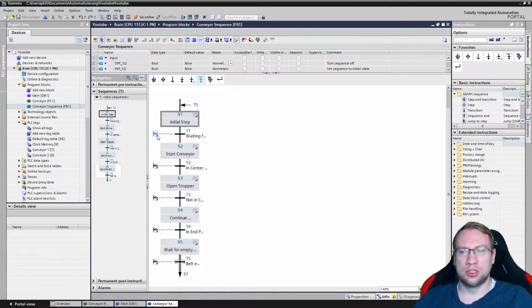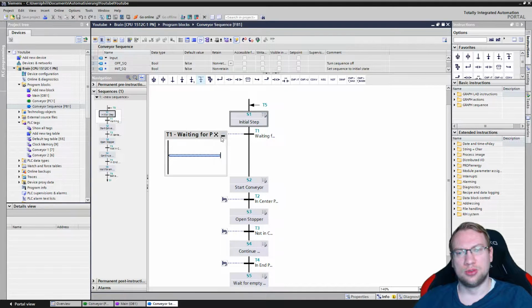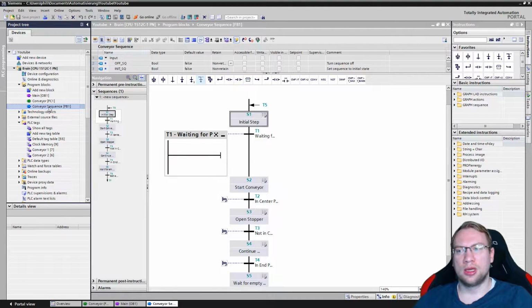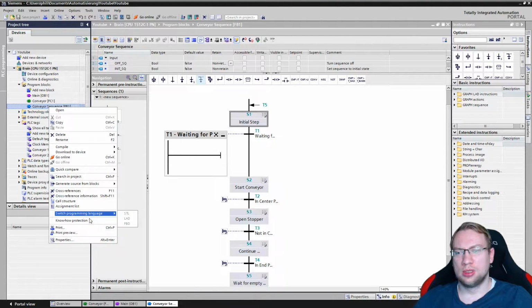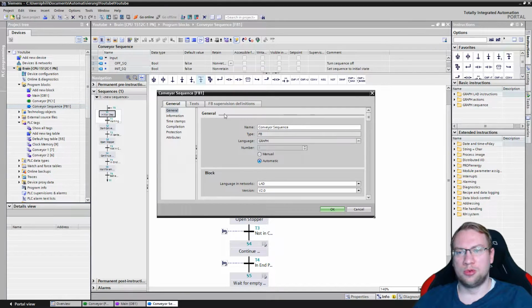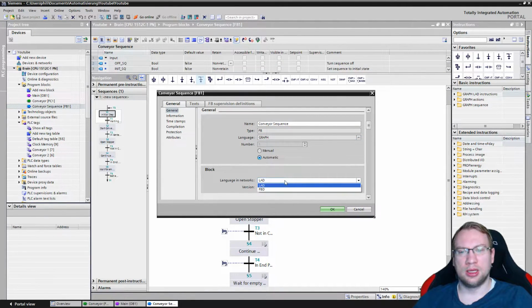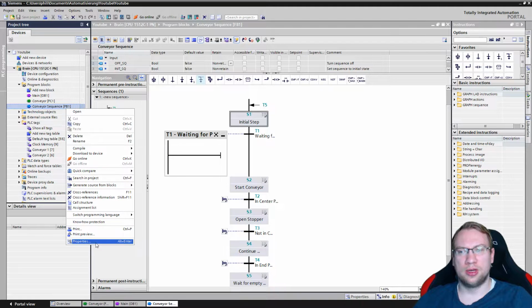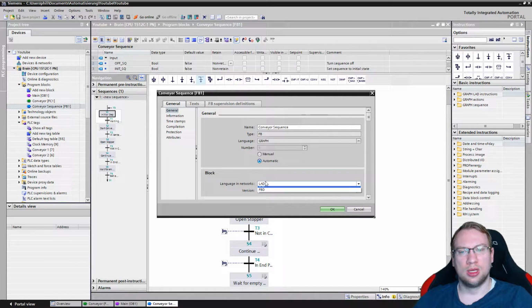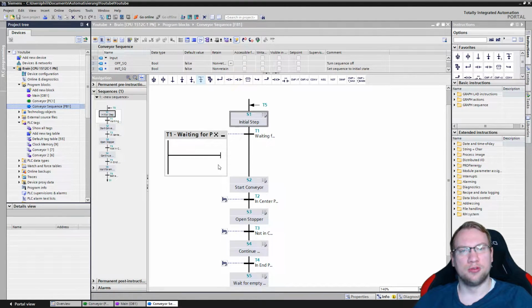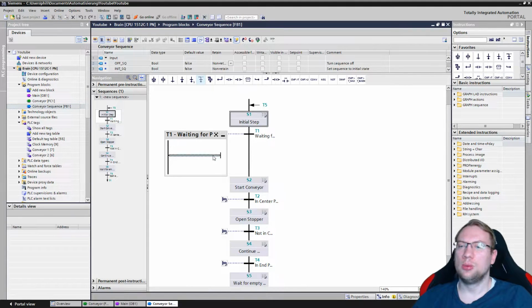Let's start with the transitions. I can simply open them by clicking here on the symbol to the left. This will open a ladder block. I can also translate those by going to the properties section of my conveyor here, and I can say function block diagram rather than this. By right-clicking on the function block for this, I can change the language, and then those will be in function block, but let's keep it with the ladder.